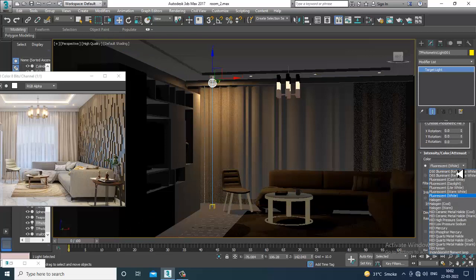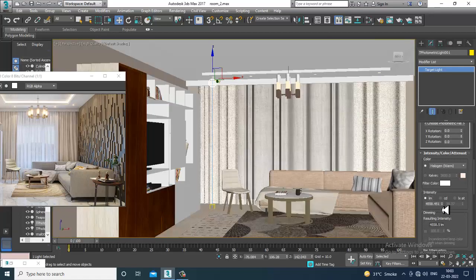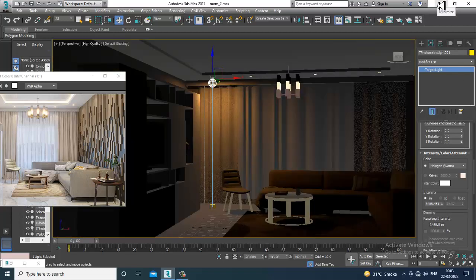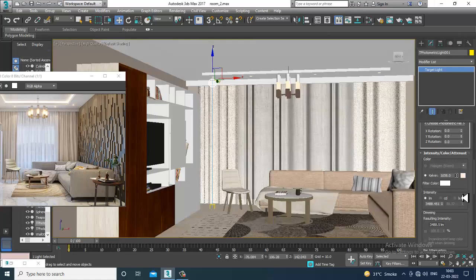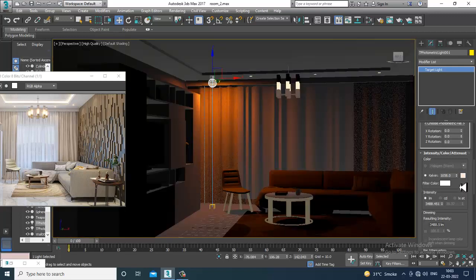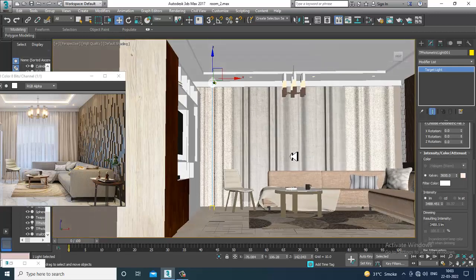So I've just set it as fluorescent white. You can go with the halogen warm also. Also you can go into this luminosity and reduce it. Kelvin, we'll keep it as Kelvin over here. Alright, looks much better.